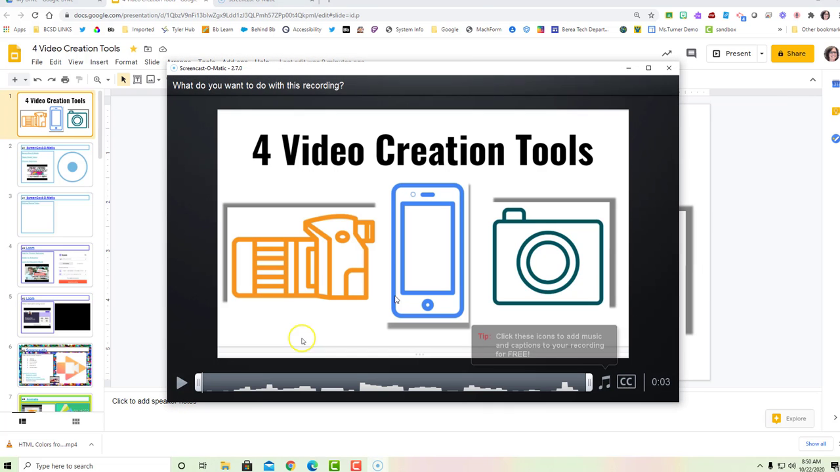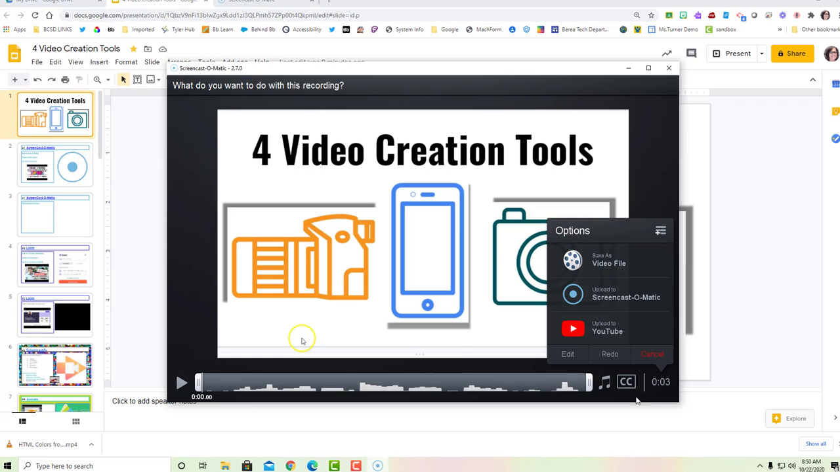I'm going to go ahead and hit save, and it's going to give me my video here so I can take a little preview. Then notice I can upload it to ScreenCast-O-Matic. I can save it as a video file. If I save it on my laptop or PC, then I usually upload it to my drive. Or you can connect your YouTube account and save it right there.